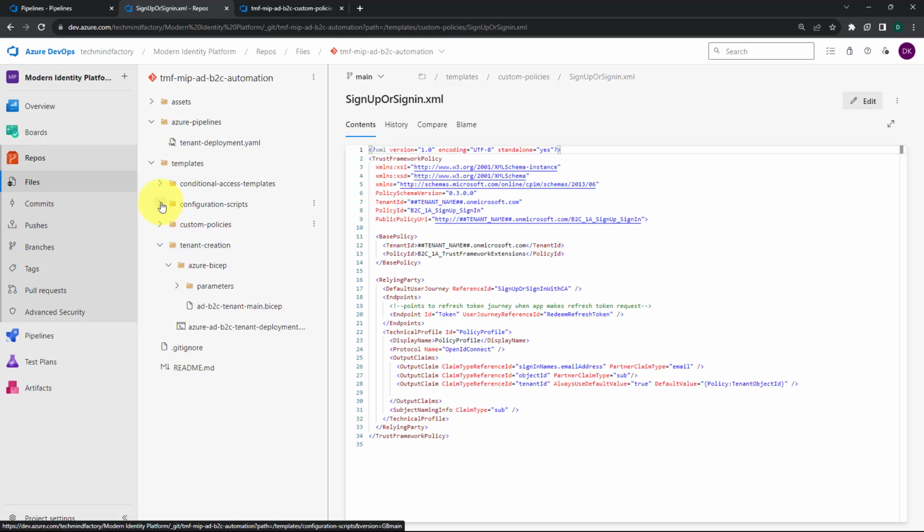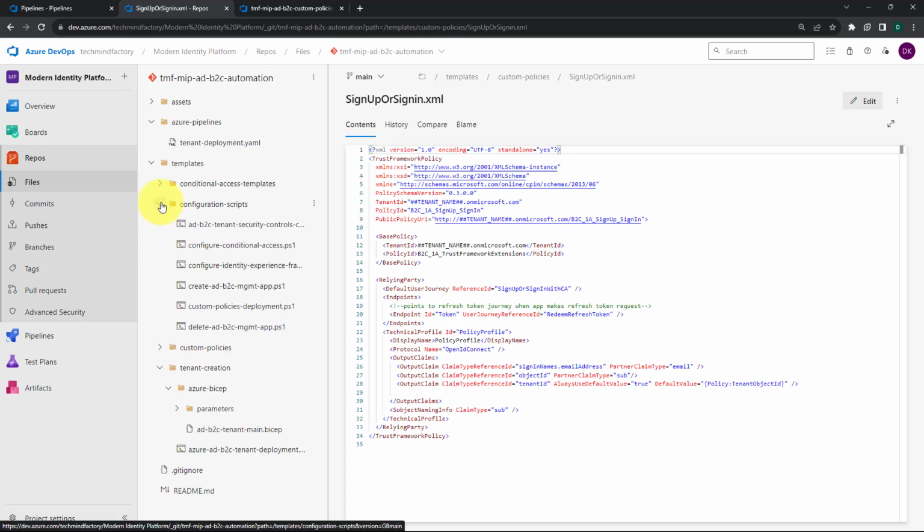Under configuration scripts, I have all the PowerShell scripts required to successfully configure everything within the Azure AD B2C tenant. So here is my AD B2C tenant security controls script. Basically this script is responsible for configuring user settings, disabling security defaults because we want to use conditional access policies, and a few other things. So basically this will configure tenant settings like who can register applications, who can create new tenants, who can invite people to this tenant, and so on.